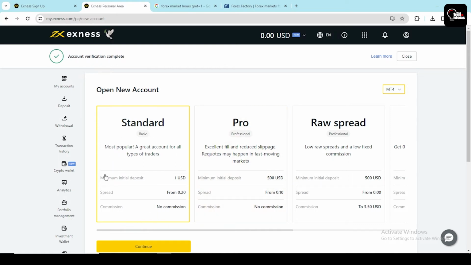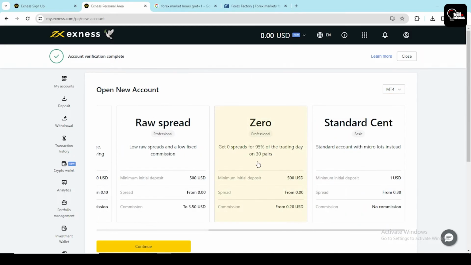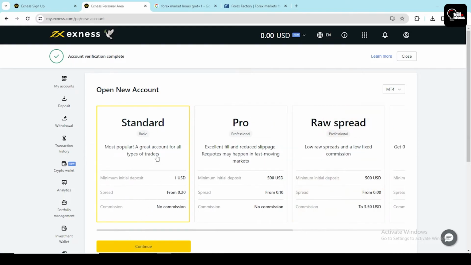For you to be able to use this account, you must deposit at least $1. For you to be able to use this professional account, you must have at least up to $500. For you to be able to access raw spread, you must have at least $500 here also. So that's their difference. They also have some other accounts, which is the zero account. All the other ones, I think they are $500, except for the cent account, which is $1. So what I'll be doing, I'll be using this standard account, MT4.